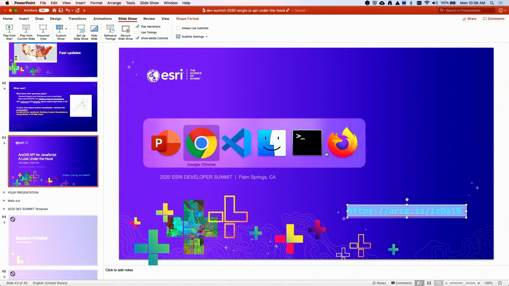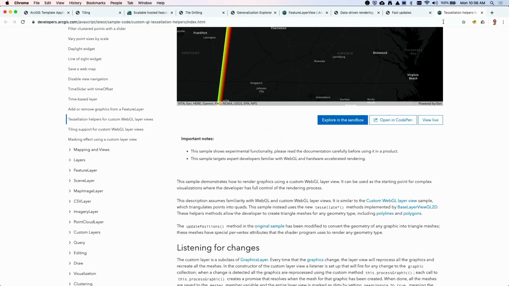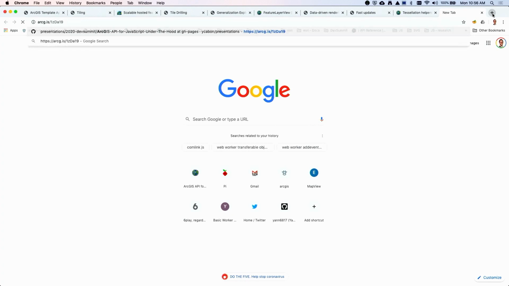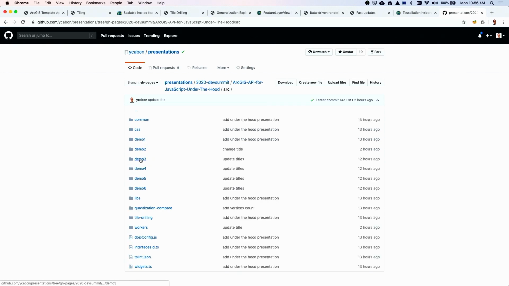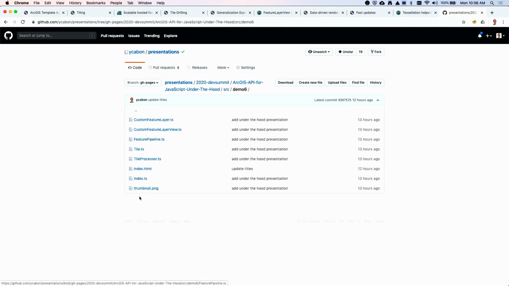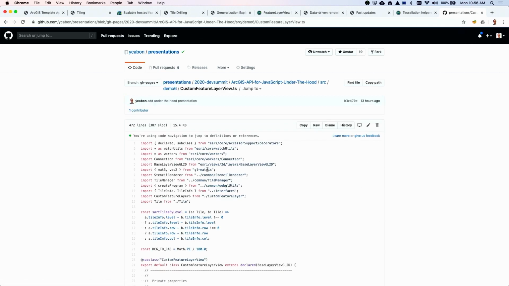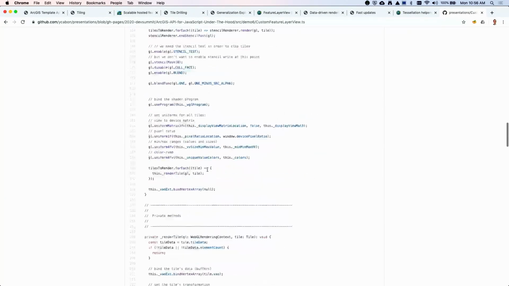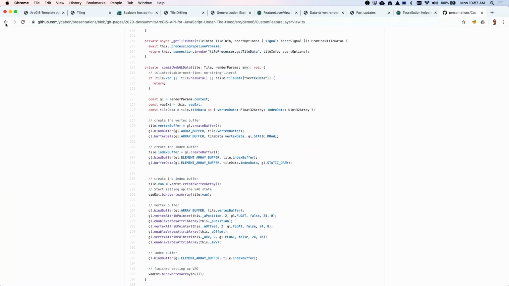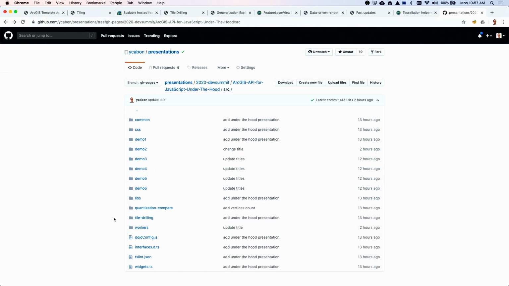All the samples, all the code that you have seen is available on GitHub, and so you will have access to the different stages of the presentation of that custom feature layer. So if you want to dig into the code of building a custom visualization or feature layer for markers, there is plenty to look at. There are examples about the quantization, the tile drilling, the web workers.